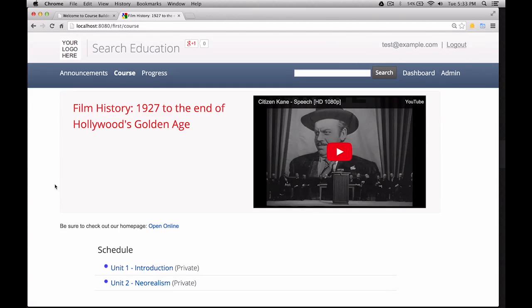Finally, Course Builder is now responsive down to 7-inch viewports.